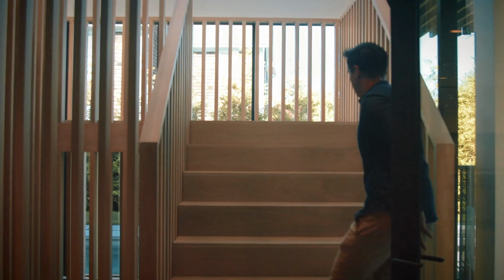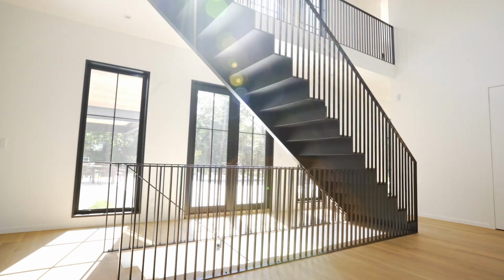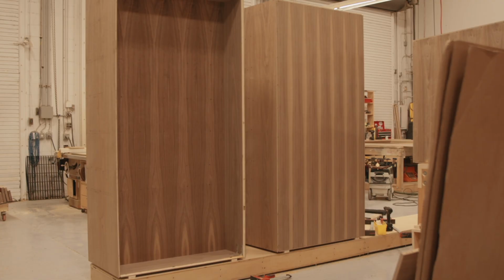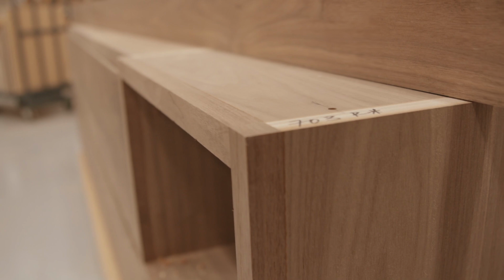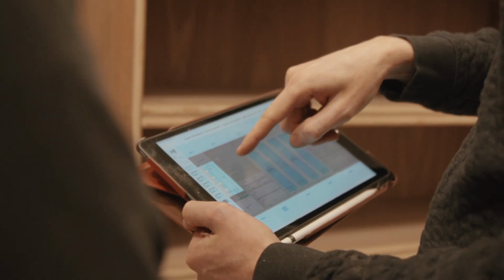For example, a custom stair can be a feature piece that really enhances the architecture. Additionally, custom millwork is an opportunity for us to create dedicated space that nestles directly into the architecture.